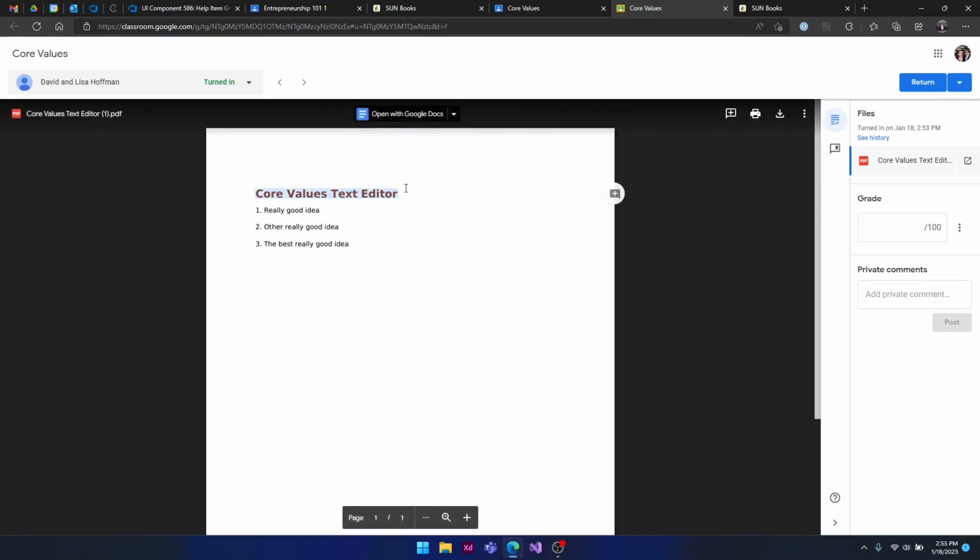I see then the report that was exported. So from the core values text editor, they wrote in 3 things: a really good idea, an other really good idea, and the best really good idea. Unfortunately, none of these actually shows a mastery of the material that I assigned them, so they're not going to get a very good grade.